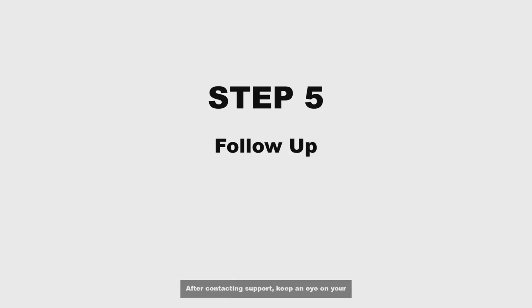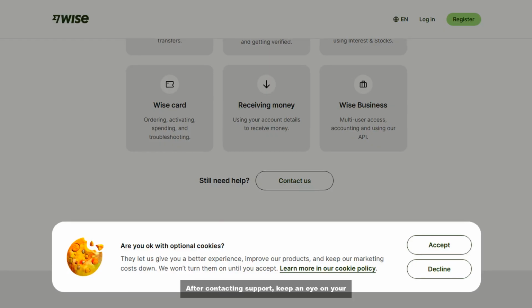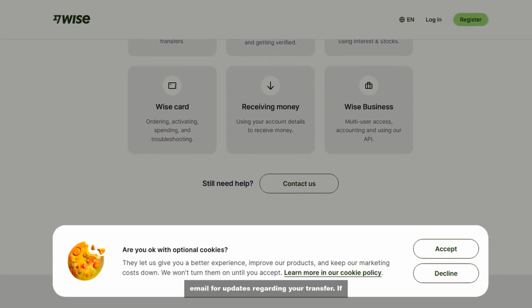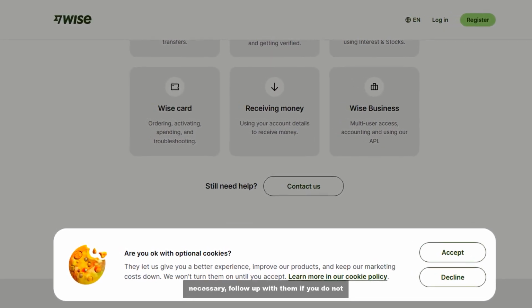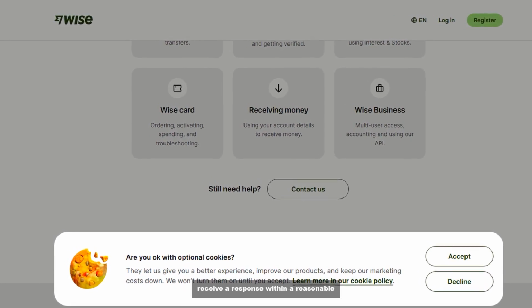Step 5. Follow up. After contacting support, keep an eye on your email for updates regarding your transfer. If necessary, follow up with them if you do not receive a response within a reasonable timeframe.